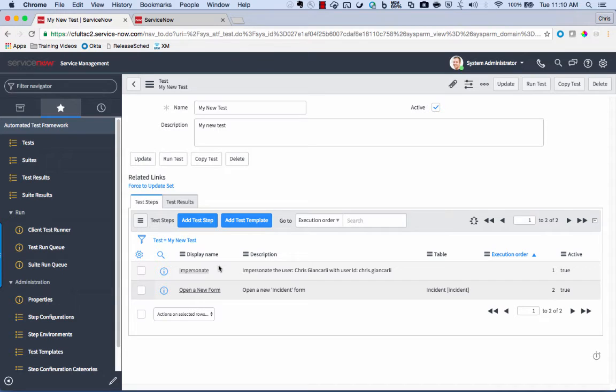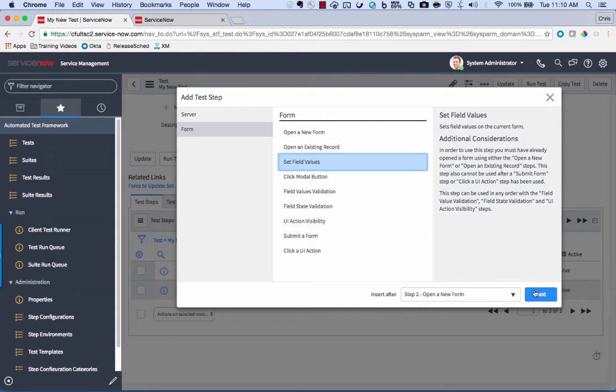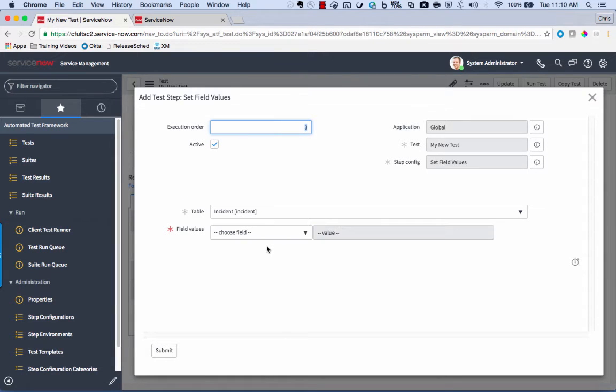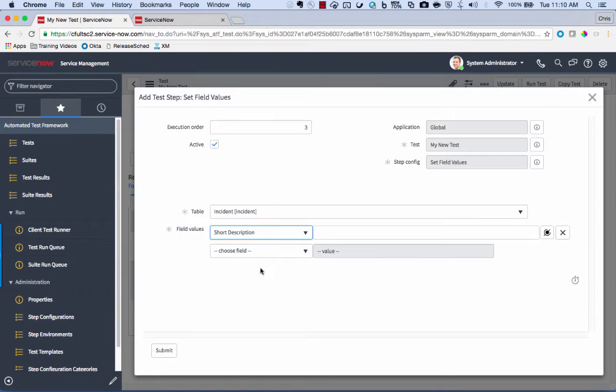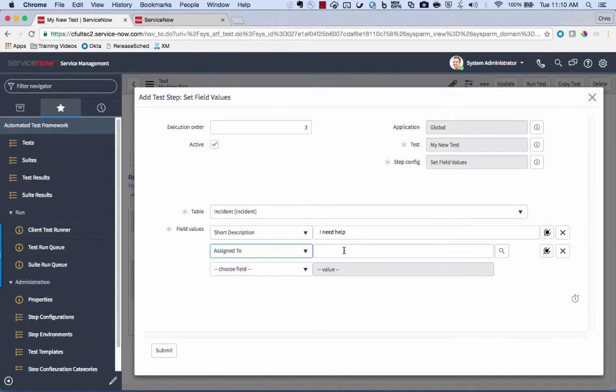So I've impersonated Chris, I've opened up an incident form, and now my next step is that I want to go to that form and set some field values. So I'm going to basically mimic filling in that form. So the first thing I want to do is set the short description to I need help. I'm going to set the assigned to as Beth England and submit this.